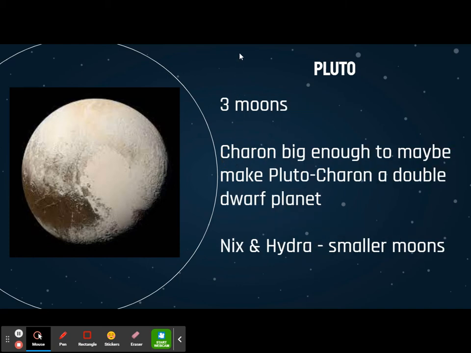But it does have moons. It has 3. The largest one is big enough that they think maybe it might be a double dwarf planet. So the Pluto, it's either Charon or Charon, and I can never remember how it's pronounced, could actually be 2 dwarf planets really close. It has 2 smaller moons, Nix and Hydra. Those are definitely moons.